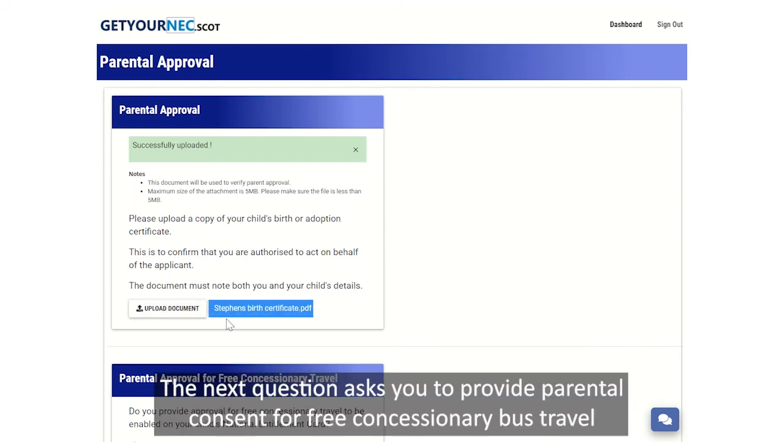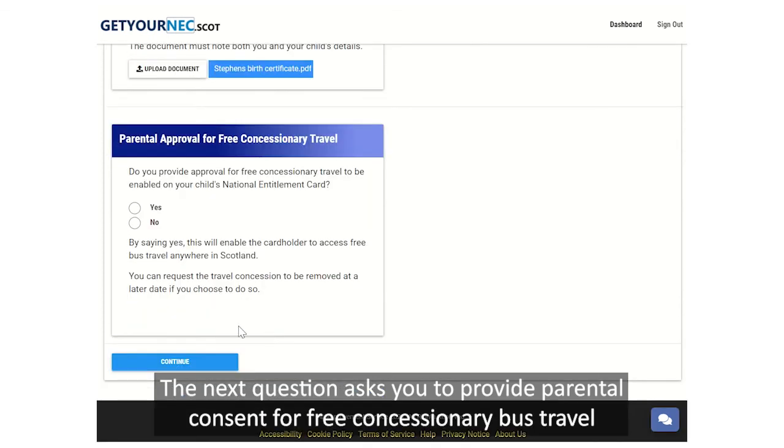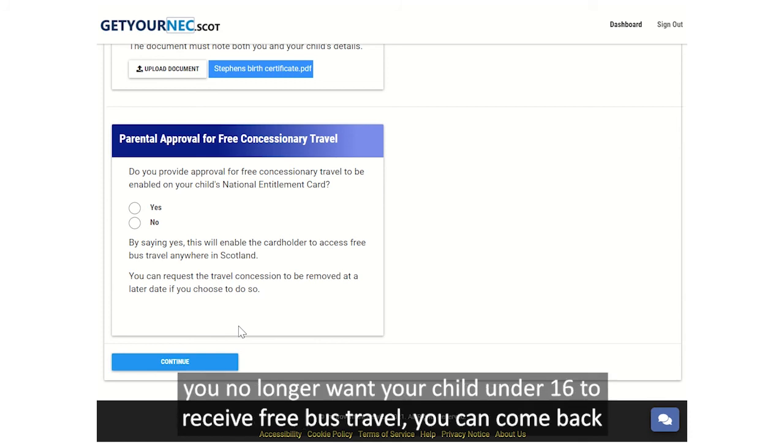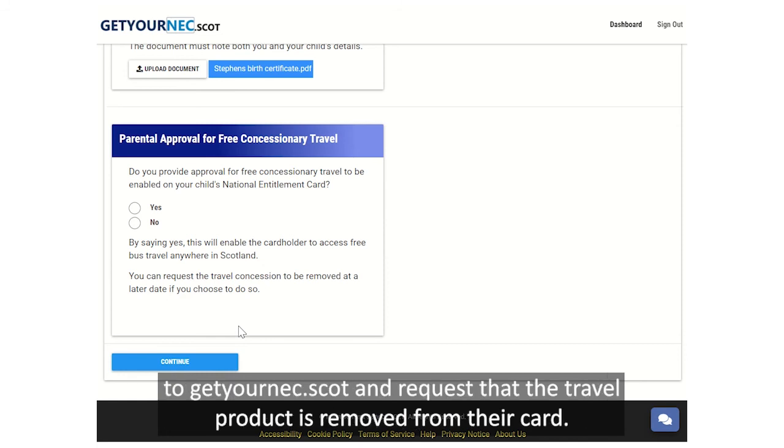The next question asks you to provide parental consent for free concessionary bus travel to be added to your child's card. If for any reason you decide at a later date that you no longer want your child under 16 to receive free bus travel, you can come back to getyournec.scot and request that the travel product is removed from their card.